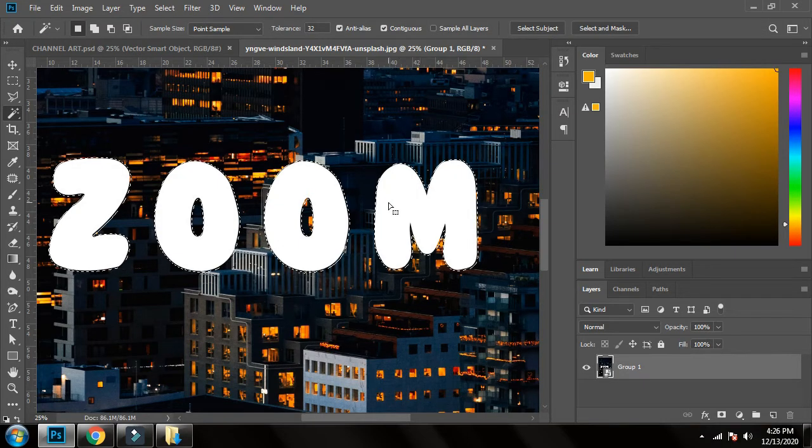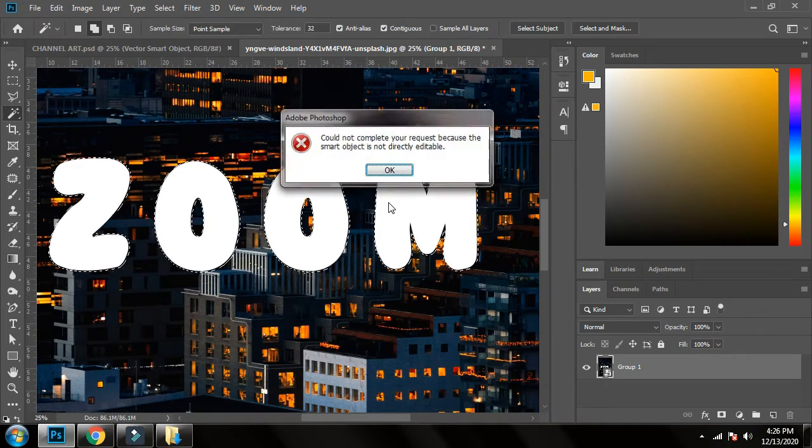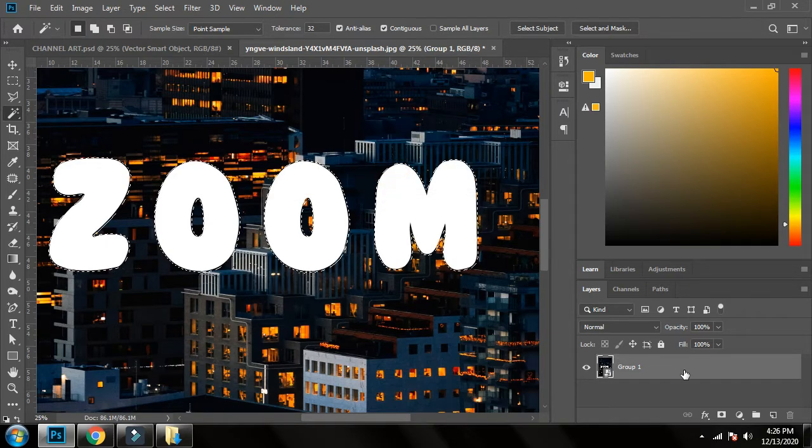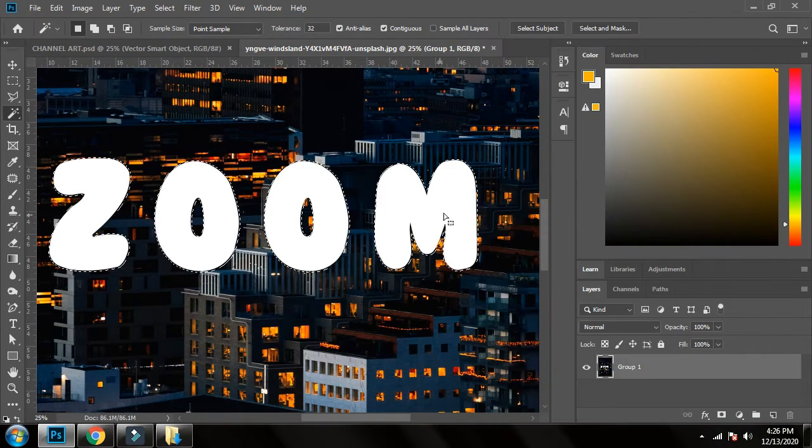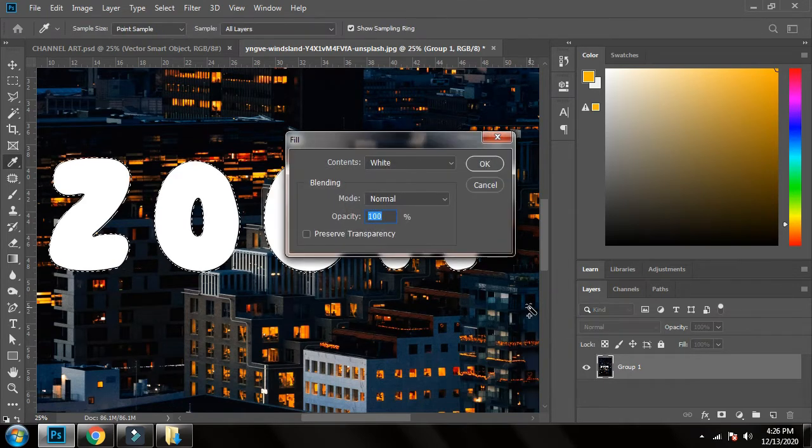So now what I will do is simply press shift plus backspace. It says could not complete your request because the smart object is not directly editable. Okay, so what I will do, I will rasterize the layer. Here my layer is rasterized, and now I will press shift plus backspace.